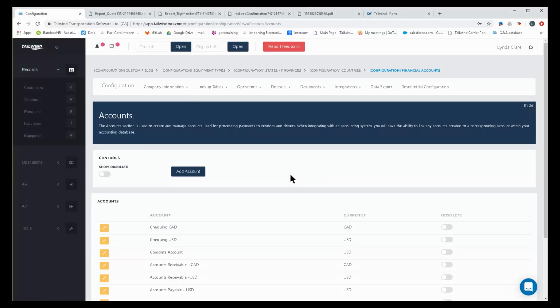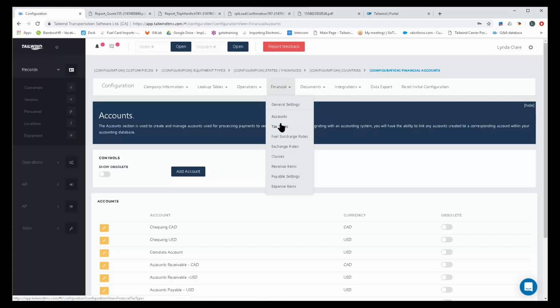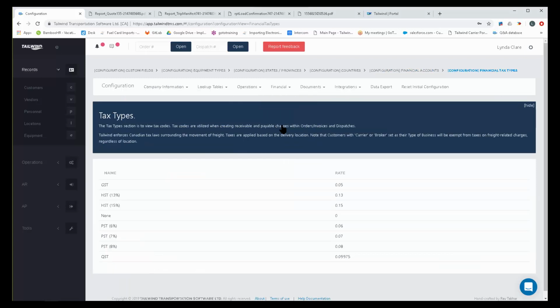Also in financial, let's talk for a brief moment about tax types so I can remove some confusion for you guys. As an American customer of ours, you're probably going, tax types? What do I need tax types for? Well, we well know there is no tax on freight in the US. There is, however, tax on freight in Canada, and the software has the ability to enforce the Canadian tax rules. These are simply the various tax rates that are used in Canada. So this is useful for our Canadian clients.